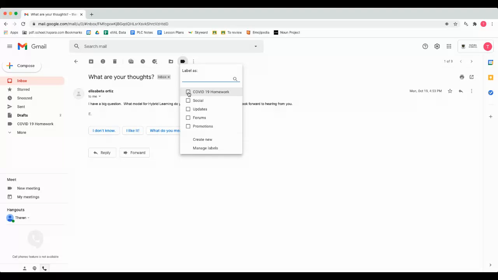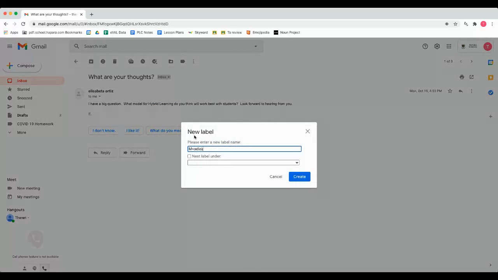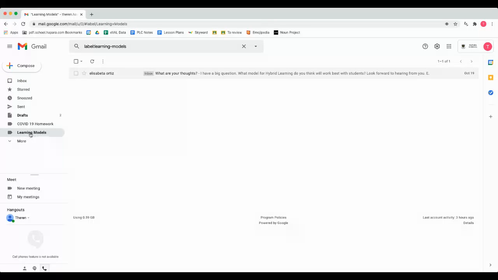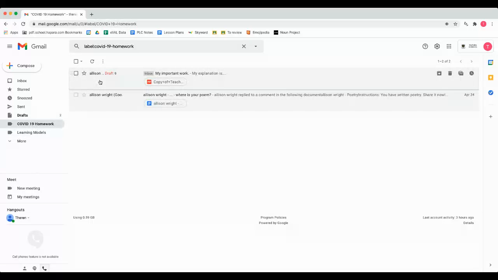If you don't see one that makes sense, such as if this email is prompting, oh, we're talking about hybrid learning or other larger ideas, I might want to create this as learning models, and create. You'll notice that when I arrow back, it's still in my inbox. But when I go here and click on this specific label, it shows all the email, singular, that has that label. If I click here, it shows the emails that have that label.